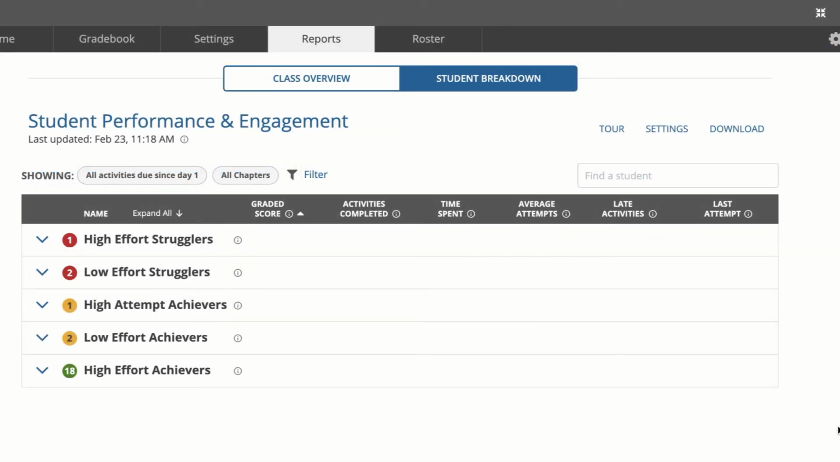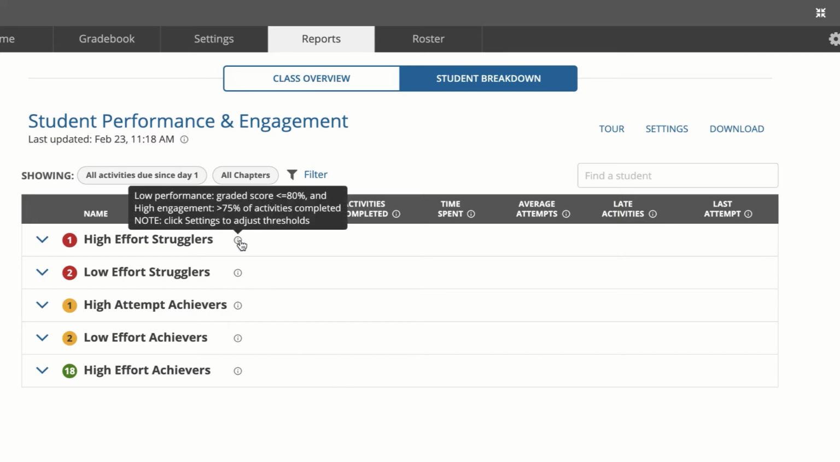The report categorizes your students into one of six cohorts based on their performance and engagement. High-effort strugglers represent students who are completing all their work, putting in the effort, yet still struggling. They have high engagement and low performance. The default settings label someone as low performing if their overall grade is less than 80%, and high engagement if they have completed 75% of activities or more.